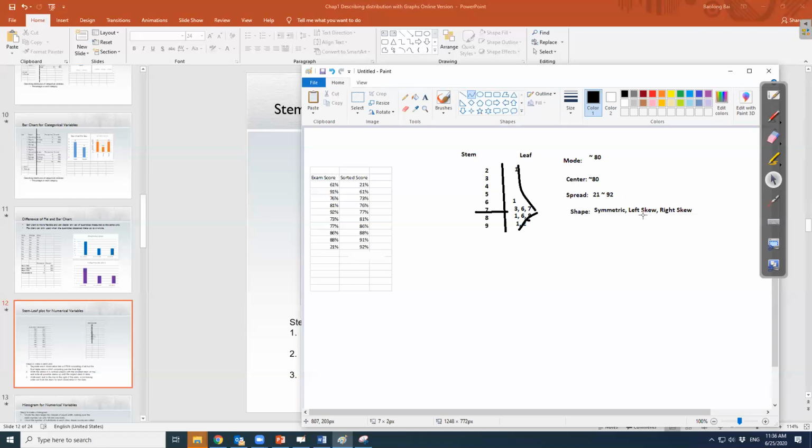Then which skew is it? Is it left skewed or right skewed? So we're going to look at the data. The longer tail side is always the skewed side. If the longer tail is on the small number side, that's called a left skew. Left means smaller number when you have a line axis, right? And the right skew is when the longer tail is on the bigger number side.